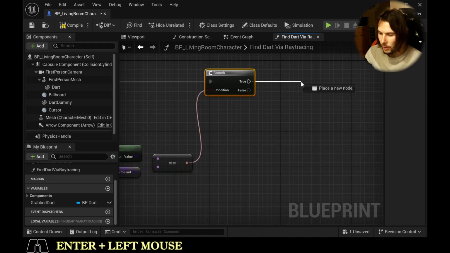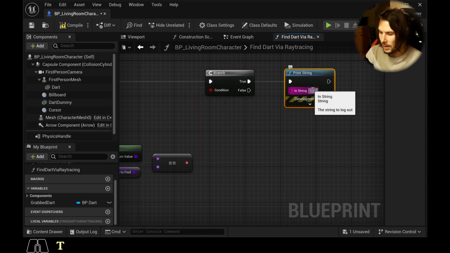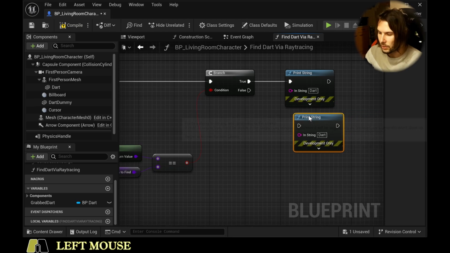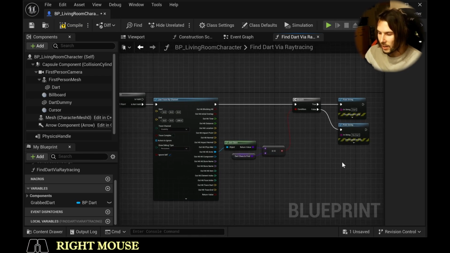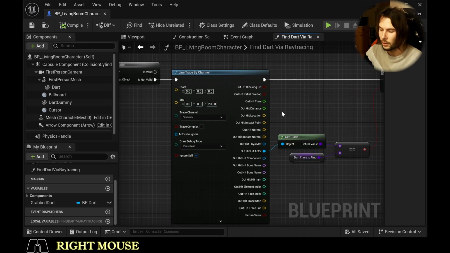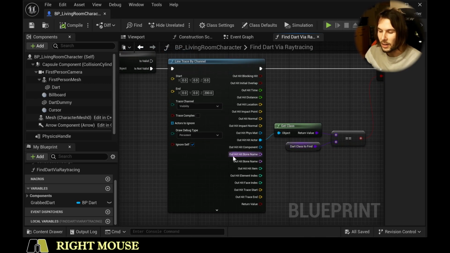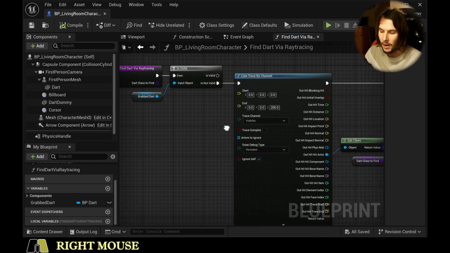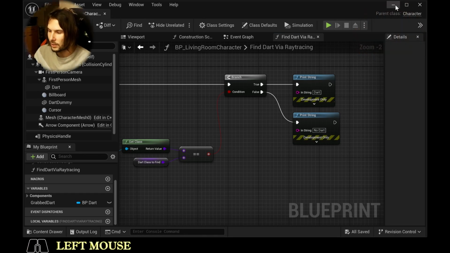If it is true, we want to print a string. Let's go with that first. We want to print a string Dart. If not, we want to print another string. Just copy it and put in no Dart here. All right. So with that setting, we should be able now to have the exact same ray trace as before. So we go from the bottom to the top, and then we check whether we hit a Dart, and that should be the Dart class to find. So either the physics Dart or the projectile Dart. And if it's true, we just print out that we have hit a Dart. Otherwise, we have no Dart inside our ray tracing.